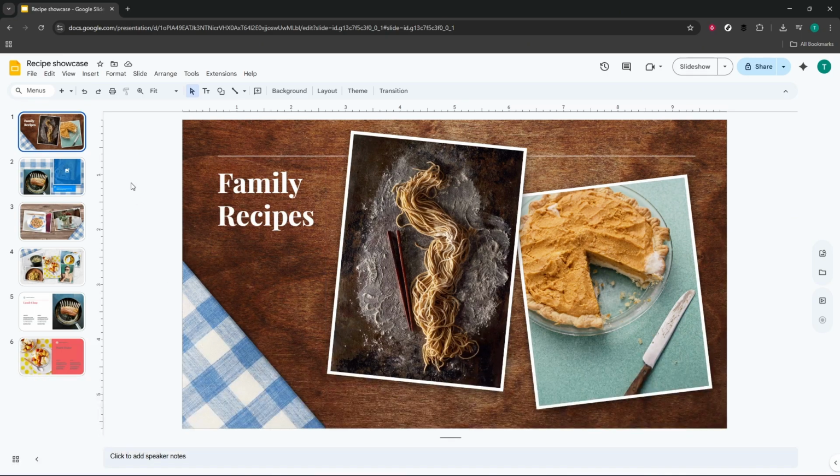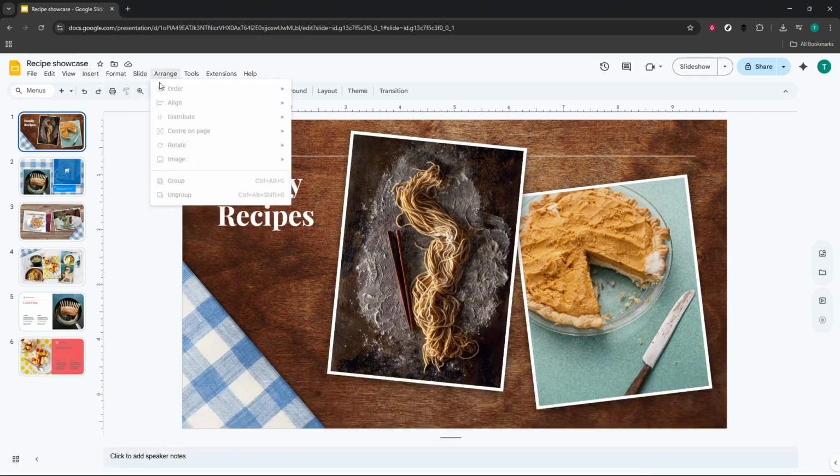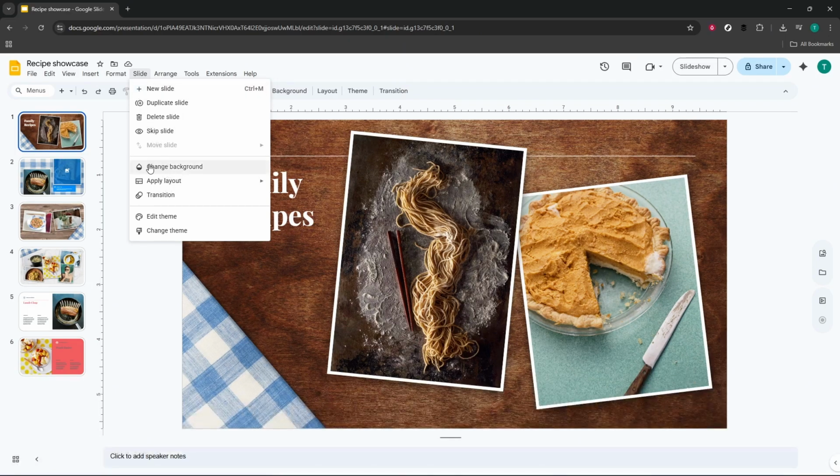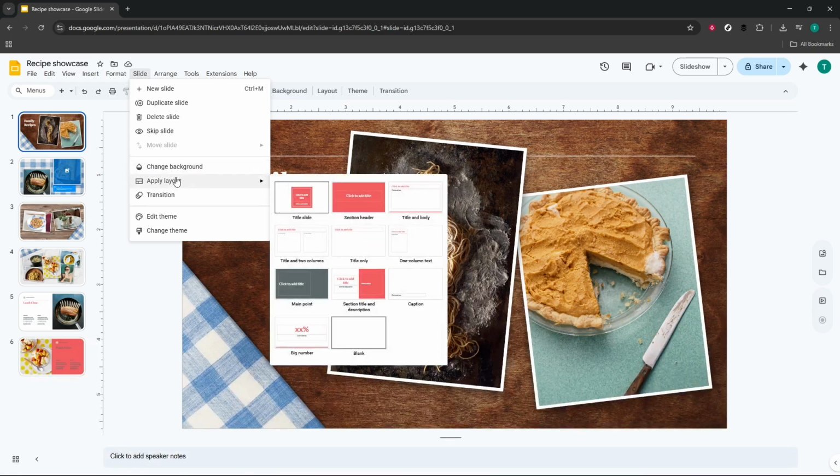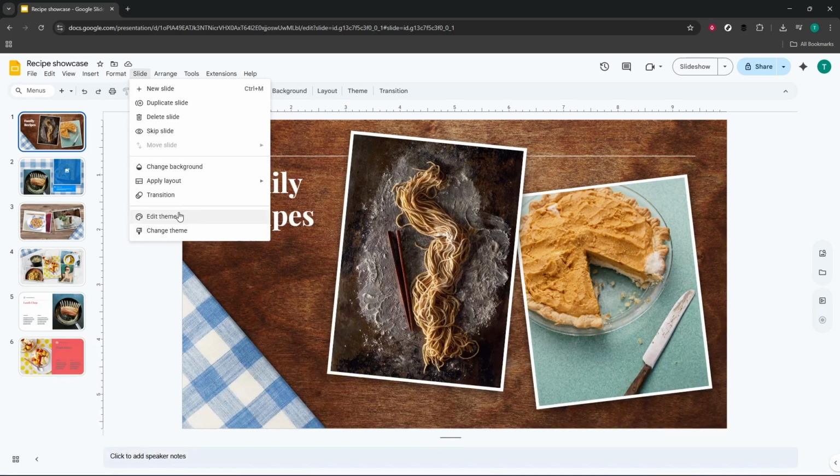Next, go to the slide menu and choose Edit Master. This opens the master view. Here you'll see a top-level master slide that controls the default styles for the entire presentation, along with a set of individual layouts beneath it. Think of the master slide as the overall theme, and each layout as a template for specific types of slides, like title slides, section headers, or content slides.